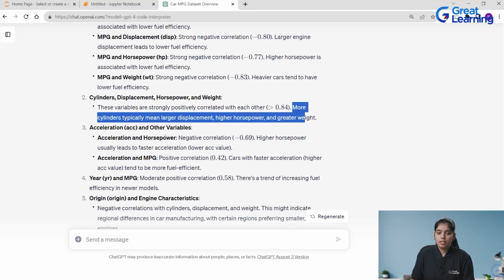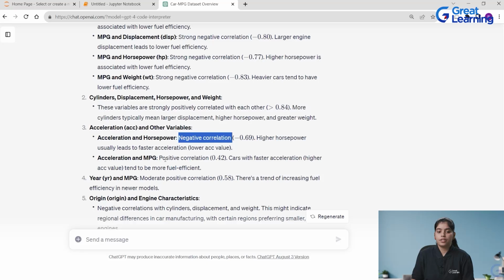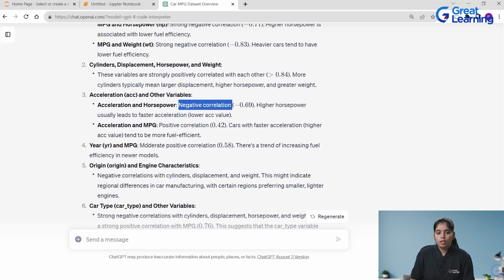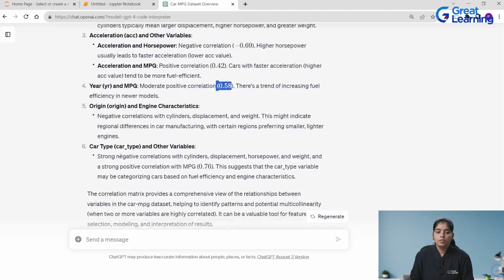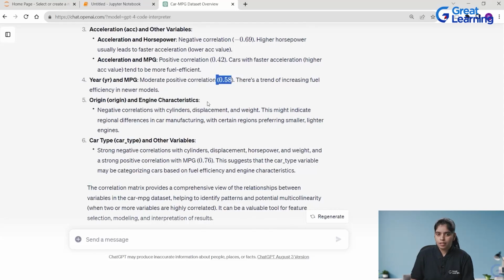Acceleration and other variables, negative correlation. Acceleration and MPG has positive correlation. Cars with faster acceleration tend to be more fuel efficient. Then year and MPG, moderate positive correlation, because here you can see the value is 0.58. So these are all text-based analyses, right?